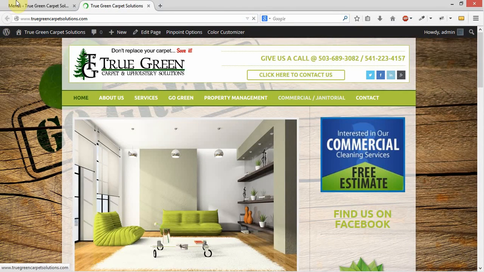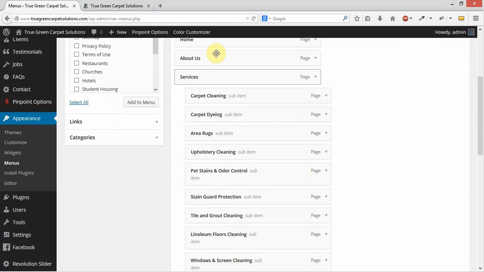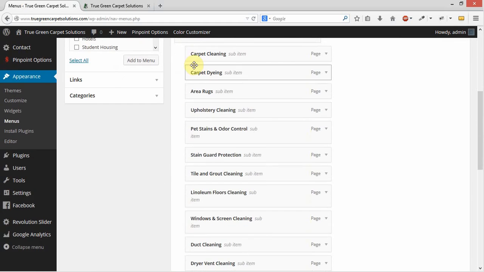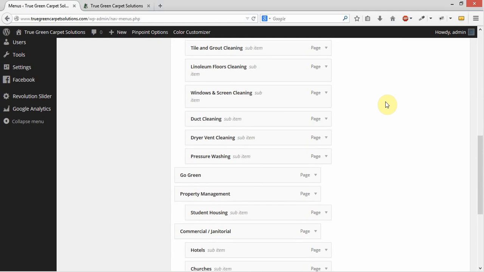So it's a nice visual representation of our menu out front. Everything bumped over here all the way to the left side is a top menu level item. Everything slightly bumped over is a sub-menu of that. But what if I wanted even another sub-menu?